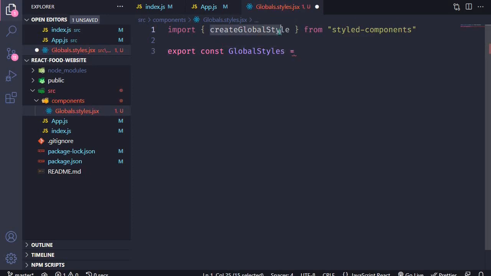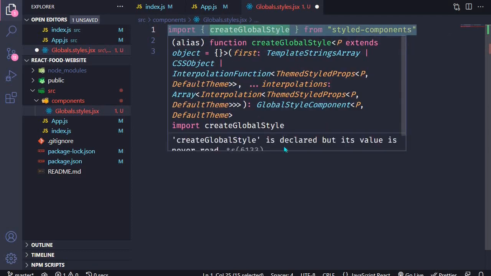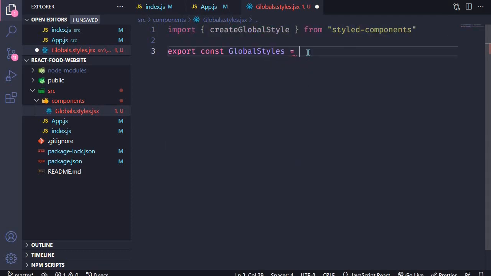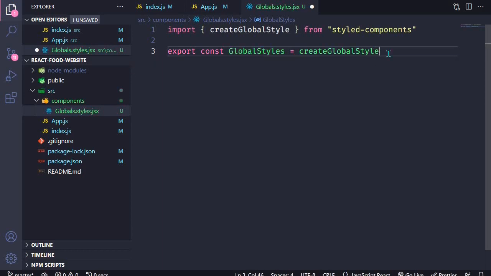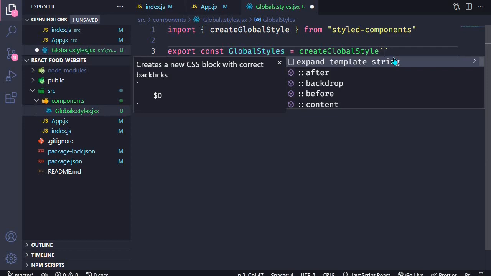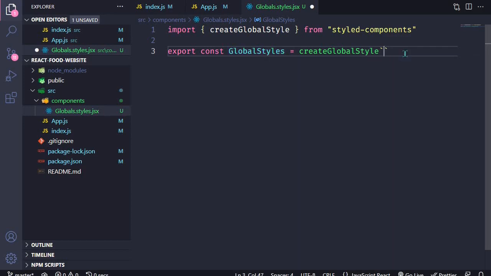Now we can make use of createGlobalStyle right here. So this is how we do it. We can say createGlobalStyle, and then for us to invoke these methods and functions that styled components use, we usually make use of a backtick, okay? And then we can include all the CSS styles inside these backticks, okay? So now inside these backticks, I can include the normal CSS stylings in here.